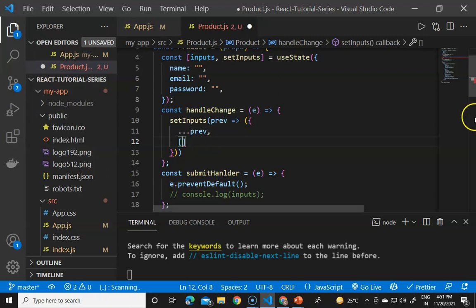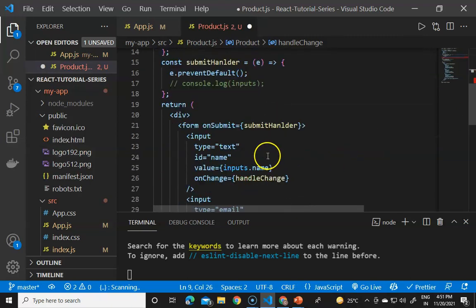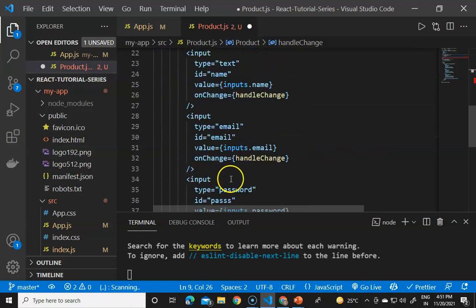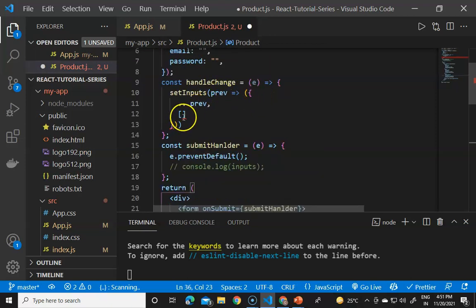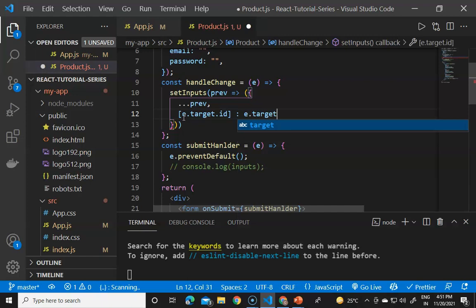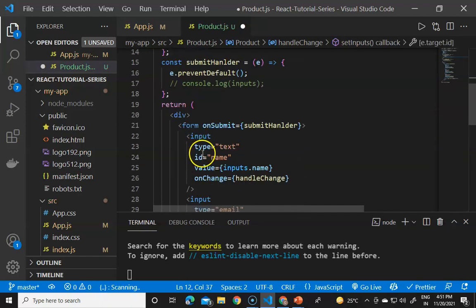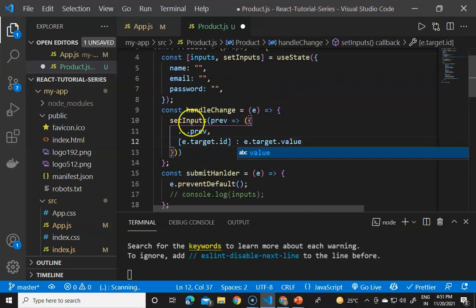And for that, first we have to get the ID of the input, and for the ID, the event will give us the ID of the input, because we are now giving the ID as the name, email and the password. So it will contain the password. Event will give us the ID of that. So we have to provide here like the event.target.id, and then it will contain the value of it also, like the event.target.value.